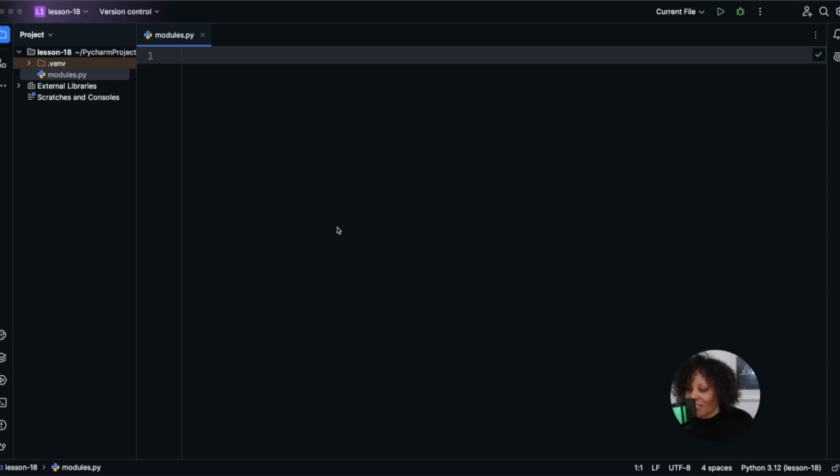Modules. What is a module? A module is just another Python file. That's it. You can write your own modules, or you can use ones that come with Python. So when you import a module, you're saying, hey, I want to use the code in that other file without rewriting it in here. Let's look at an example using a module that's already built into Python.